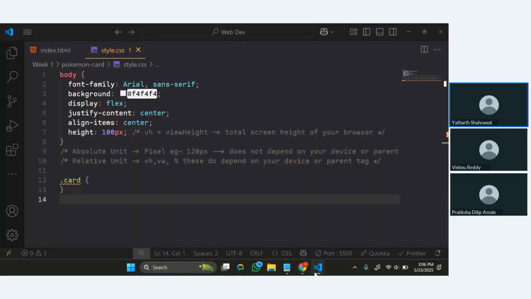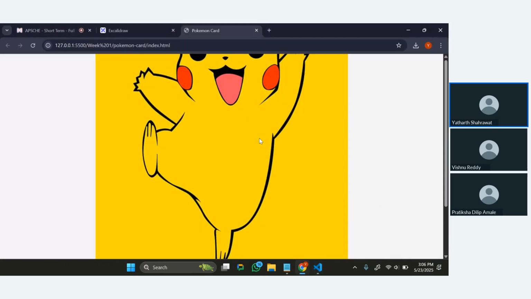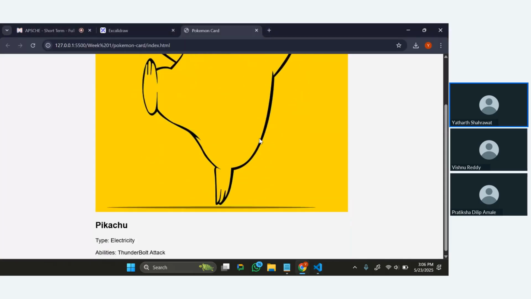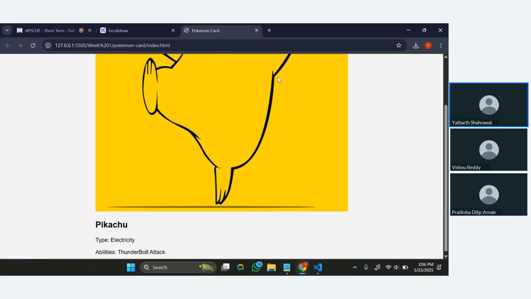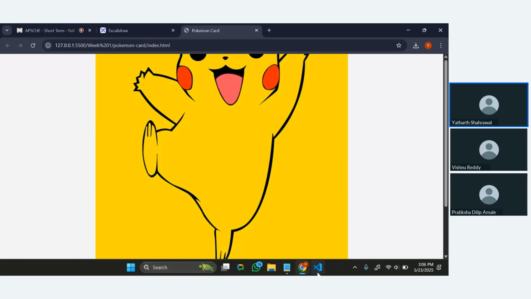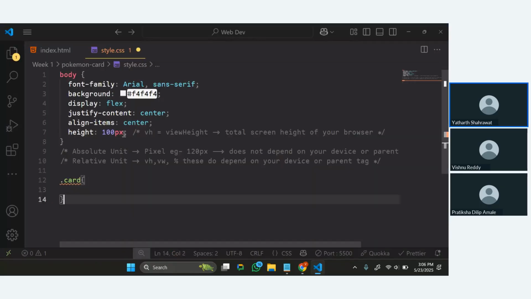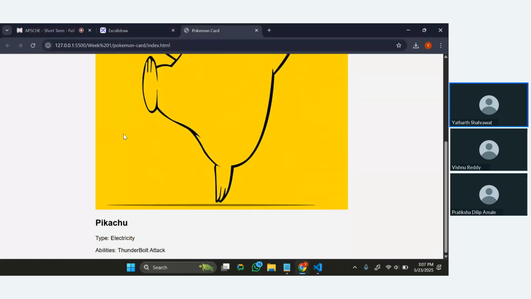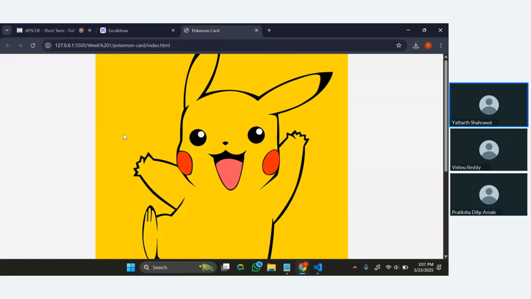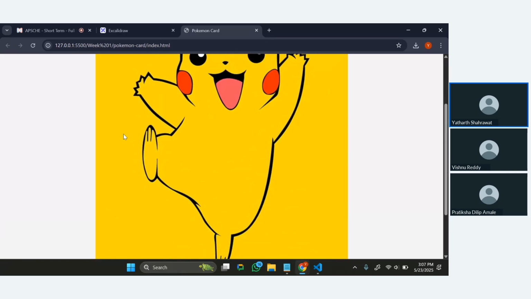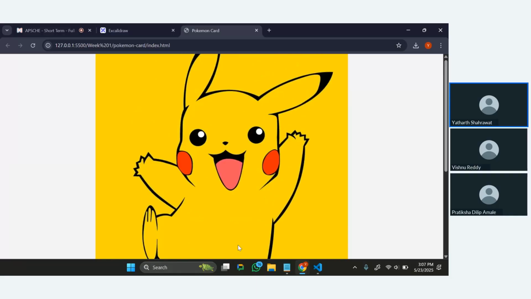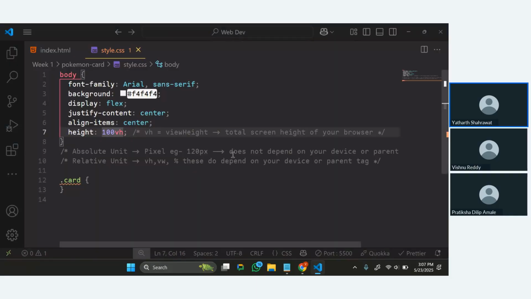Because of image height, we have not manipulated the image height, but still you see Pikachu's face is cut. Because of 100 pixel, the Pikachu face is cut. If I use VH, you will see that my browser's height has been increased, because my browser will allow extra height of that image. 100 pixel is like absolute 100 dots.